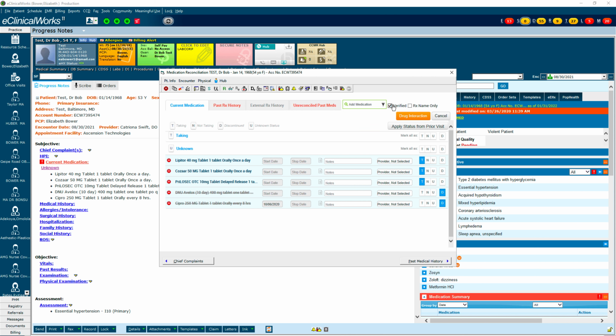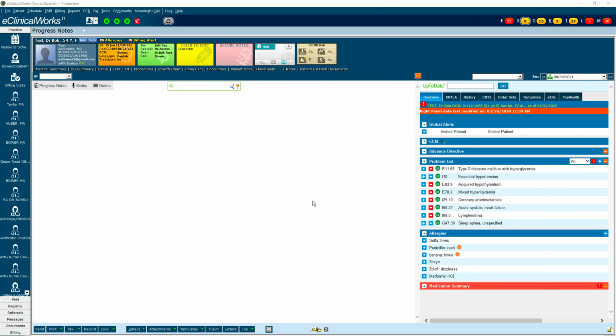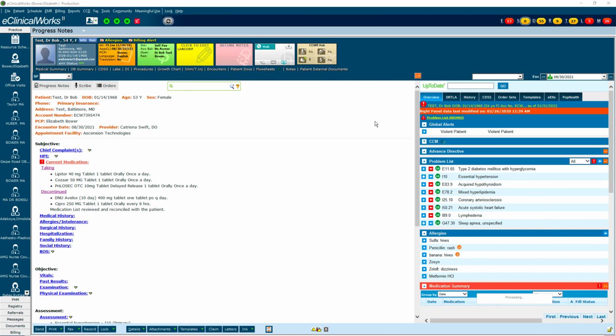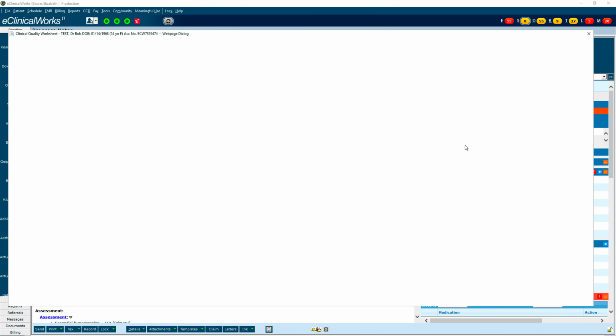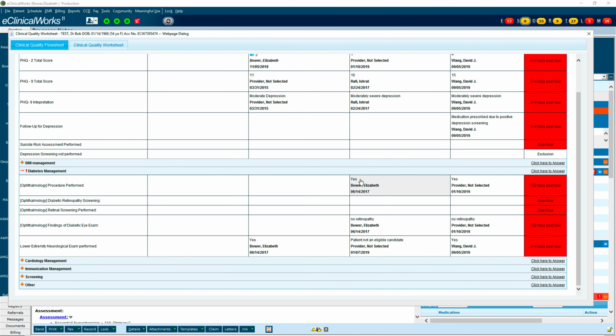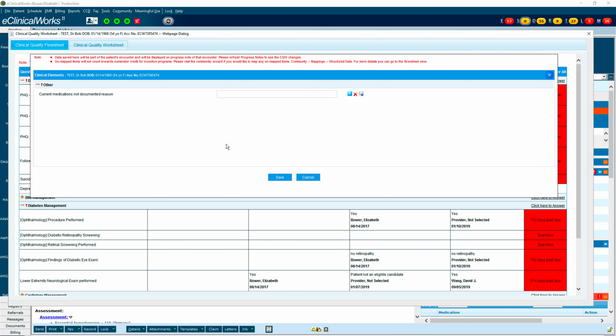There are exclusions for this measure. If a patient is, for instance, too sick and you do not have the time or the opportunity to review their medications, you can select an exclusion for this over in the right chart panel in the clinical quality worksheet. Down at the very bottom, under Other, you will see an option for current medications not documented reason. Click on Exclusion, select the appropriate one. For this patient, I'll say medical reason.